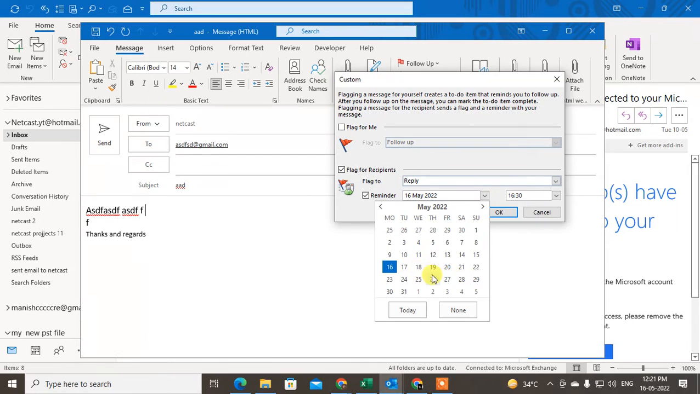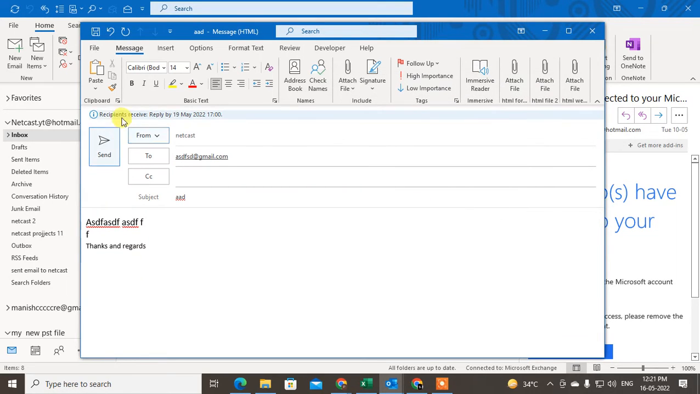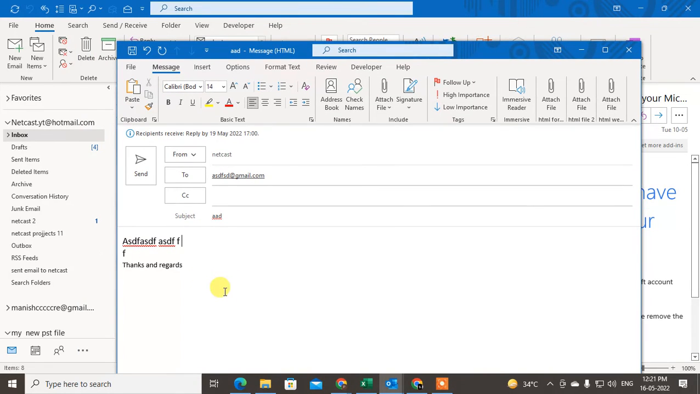We can set the reminder for after 3 days, and you can also set the time if you want. Set the time and click OK. After you click, you can see Recipient received the reply by the set date. On this date and at this time, the recipient will get a notification that they need to reply to this mail. Now all is set, you can send the email.